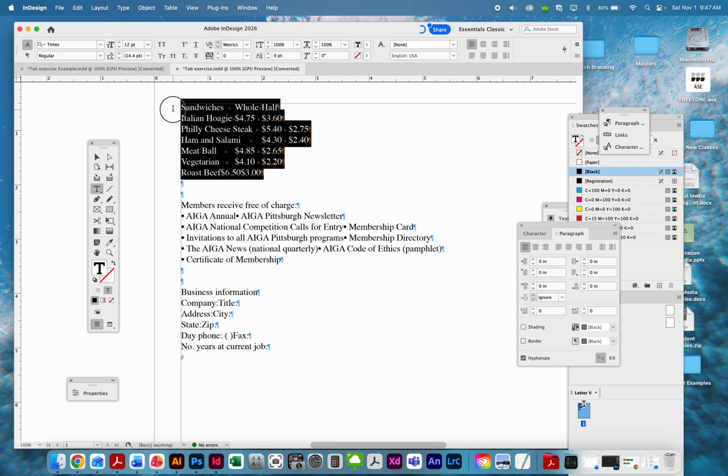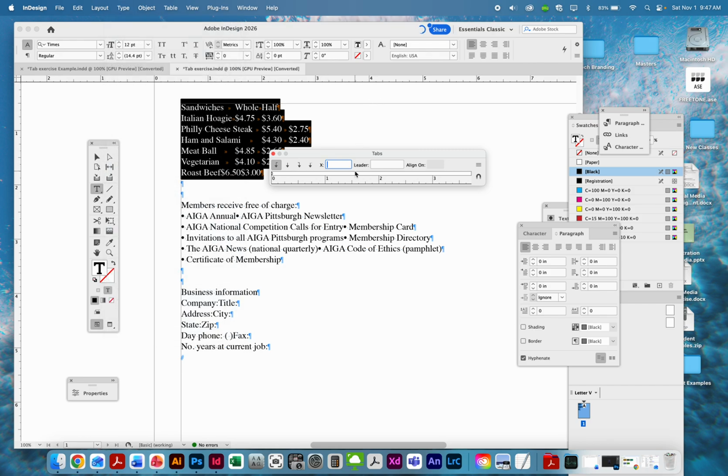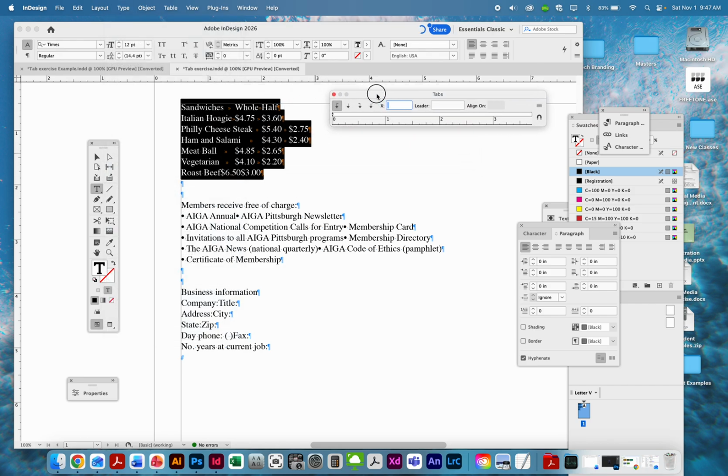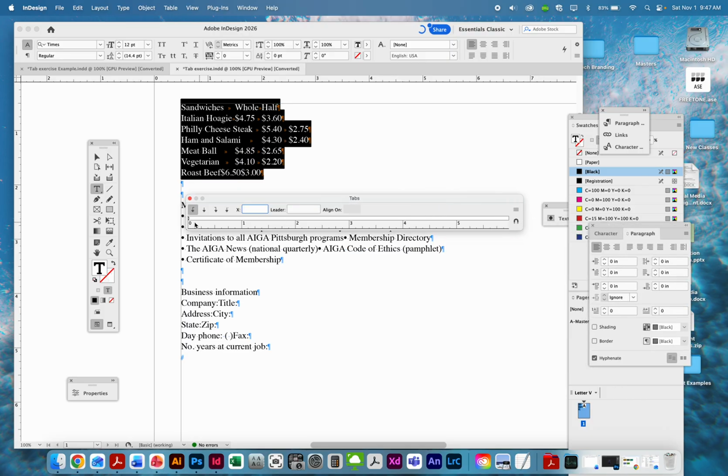So I'm going to select this text, and I do Command Shift T to bring up my tabs bar, but it's under Type, under Tabs. I just like to do the key command for this. It's kind of a floating tab, but you can see that you can make that wider. You can set a left, a center, a right, or on the decimal. So this would be important for our prices.